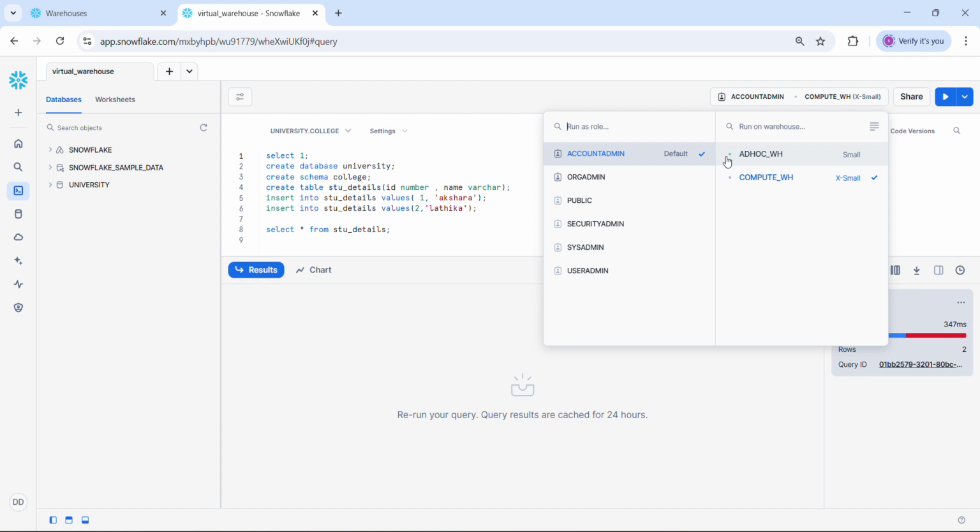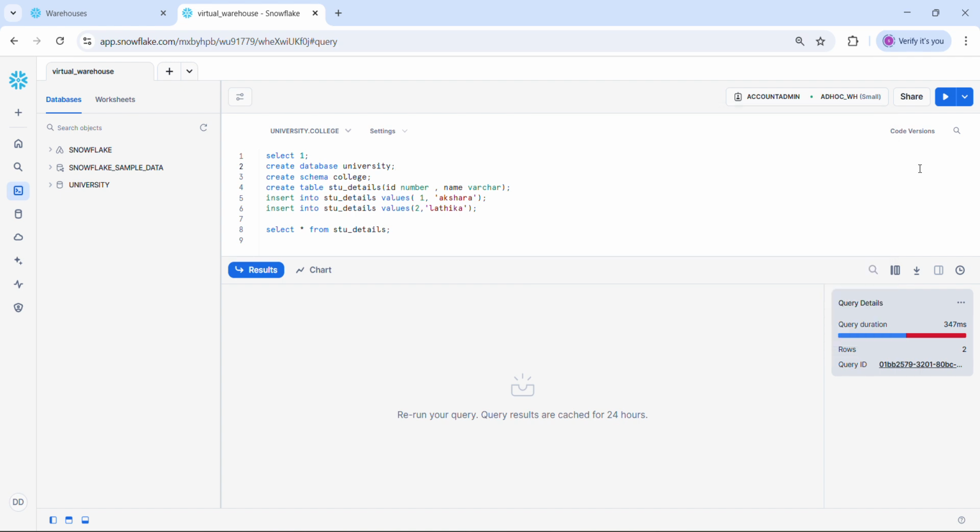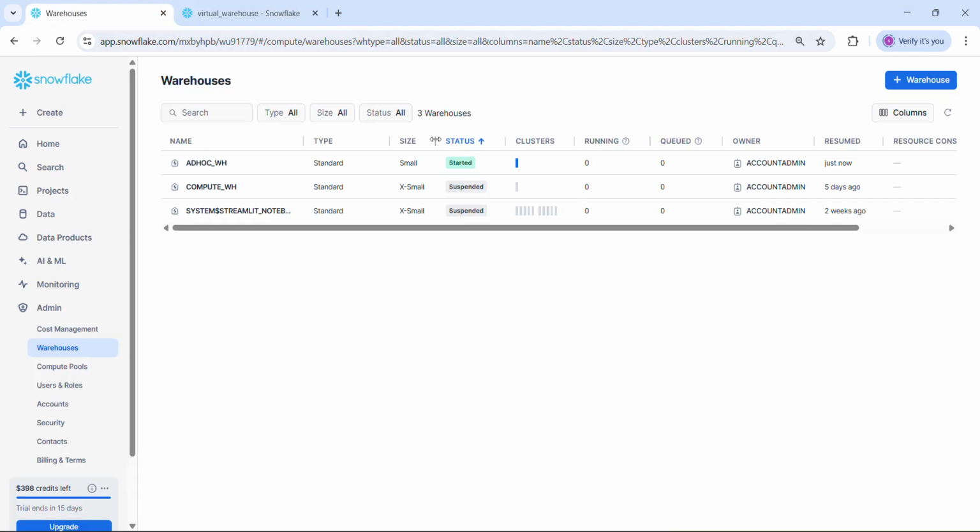Now see, it is in green mode. You see this compute warehouse is in gray mode, it is suspended, while this new one has started in green mode. So select adapt. Once you create it, you can choose it in the worksheet. Now this is a Streamlit notebook. Just open it. We'll see.